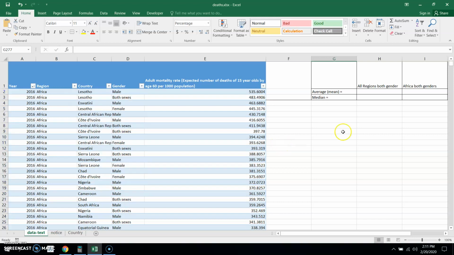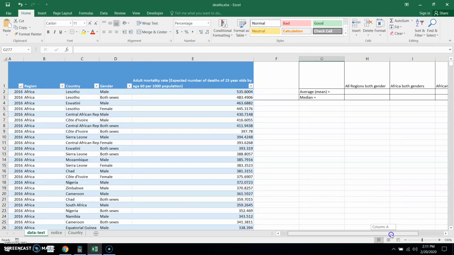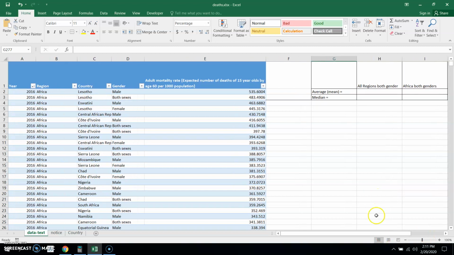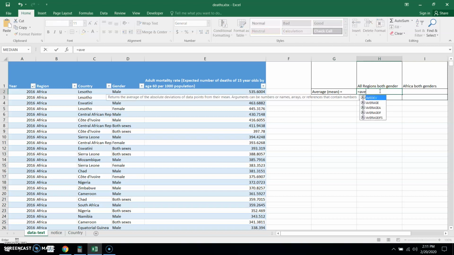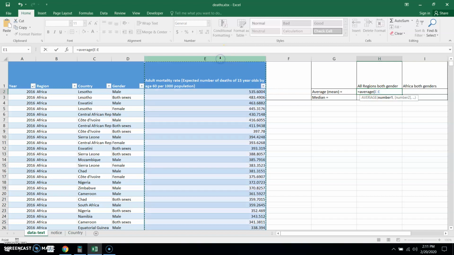Okay, now what we're going to do is complete this little table here, which is actually rather difficult to do, and then we'll do this with the pivot table too. If we want to get the average or the mean of both genders and all the regions, we can just do equals average, open parentheses, and click on the column that we want to get the average of, which is this mortality rate column right here.